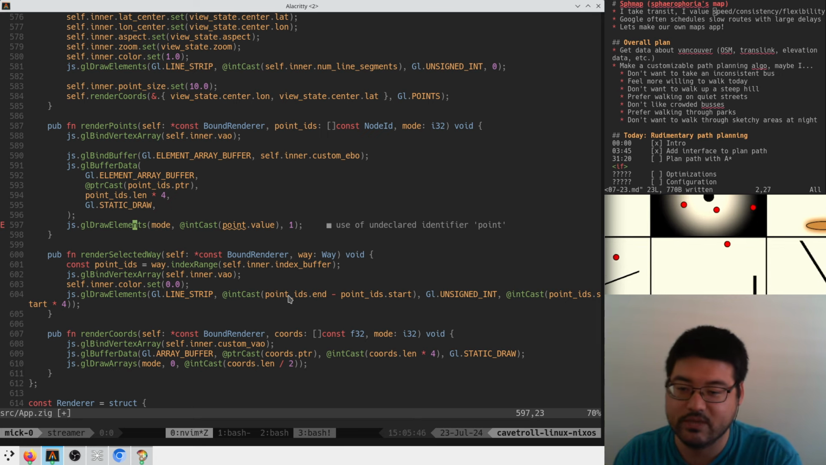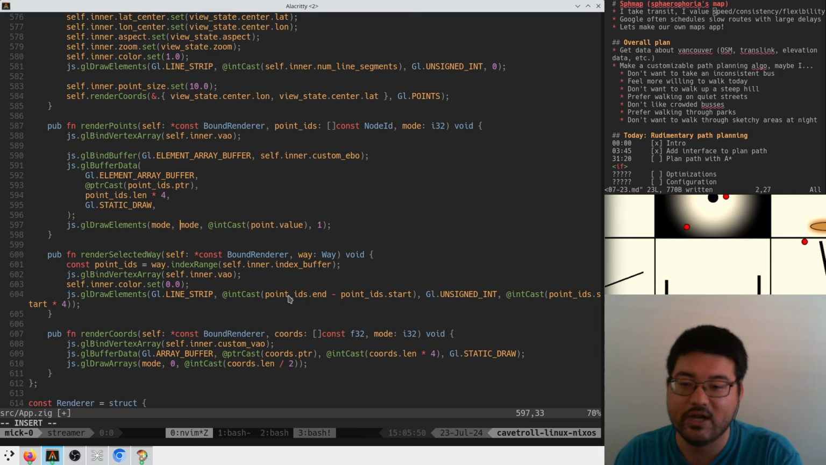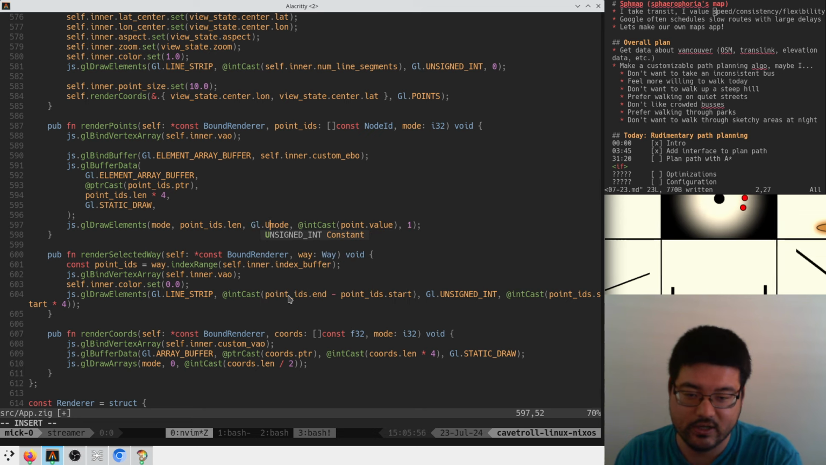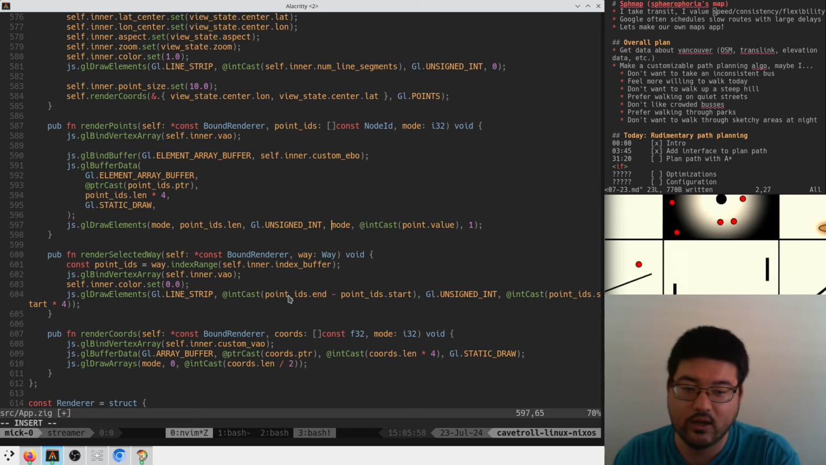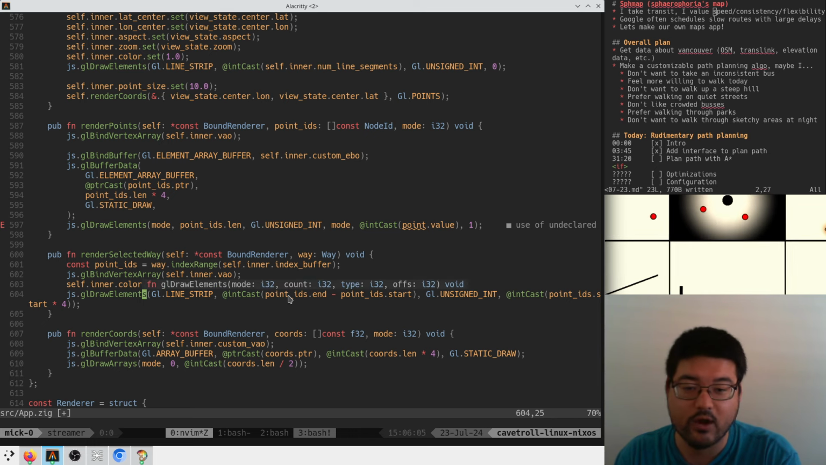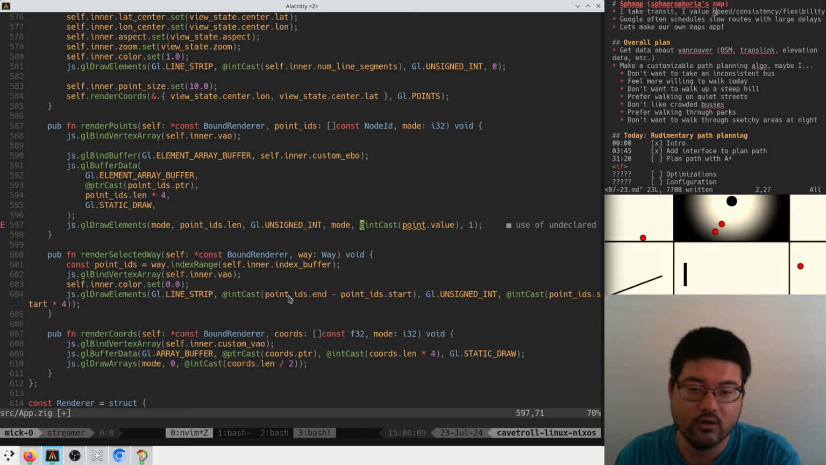Which is not this API. So we're going to draw them in mode. And we're going to say, how many of them are there? So it's point IDs len. Then we're going to say, what is the format of these indexes, unsigned int? And then we're going to say, what is GL draw elements? It takes the count. Oh, count, then offset. So this is length, and then offset is 0.